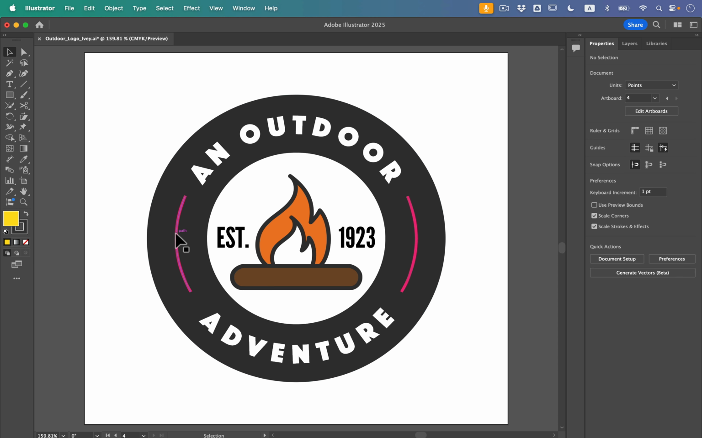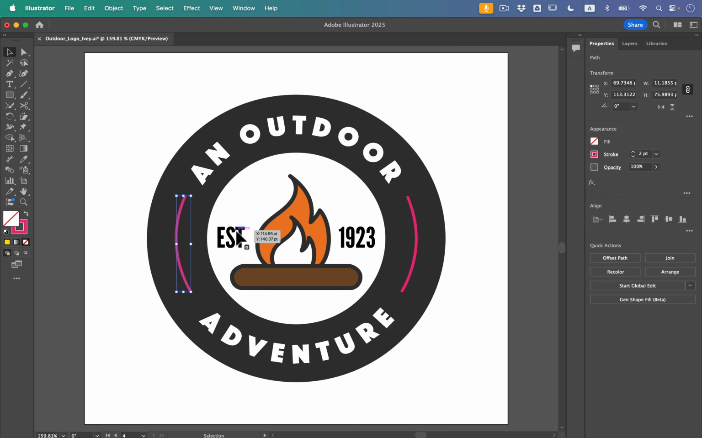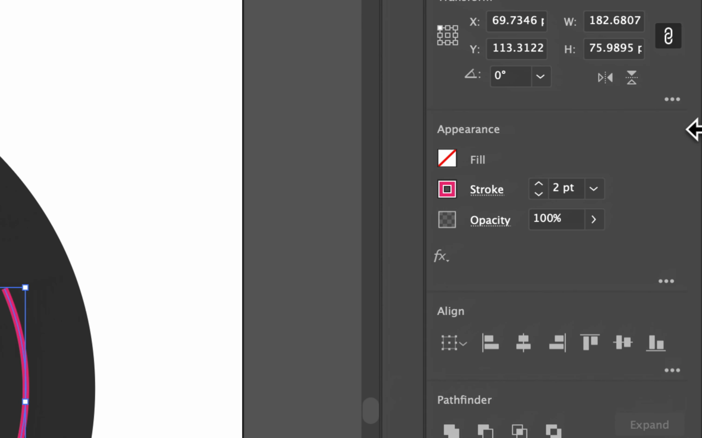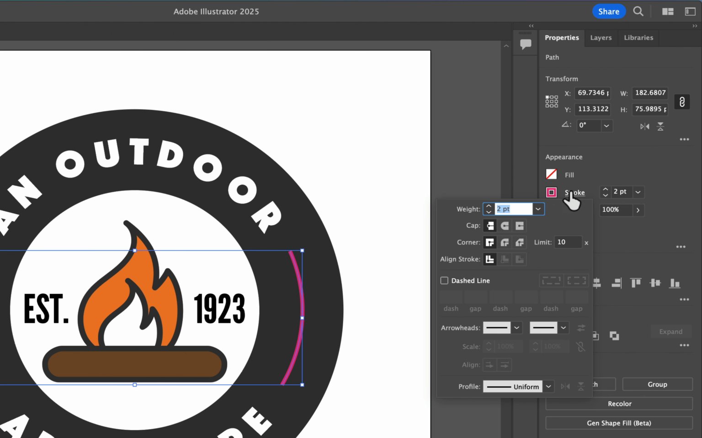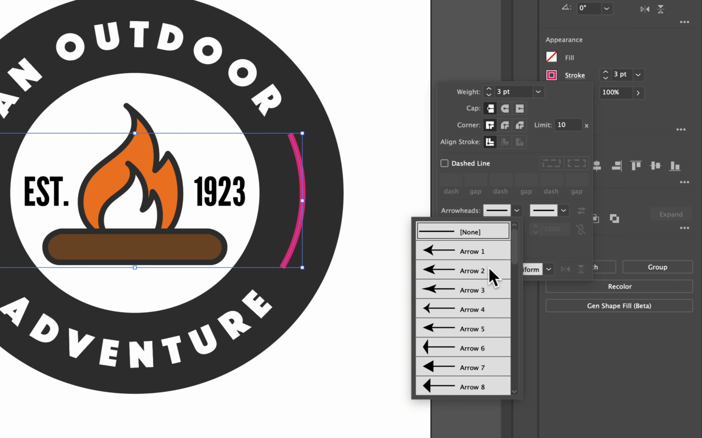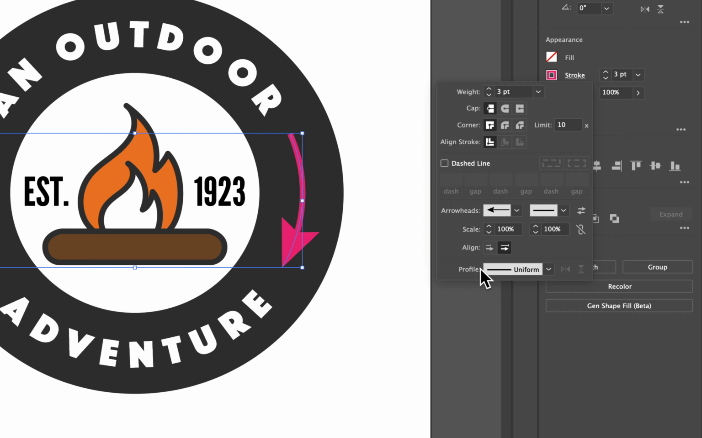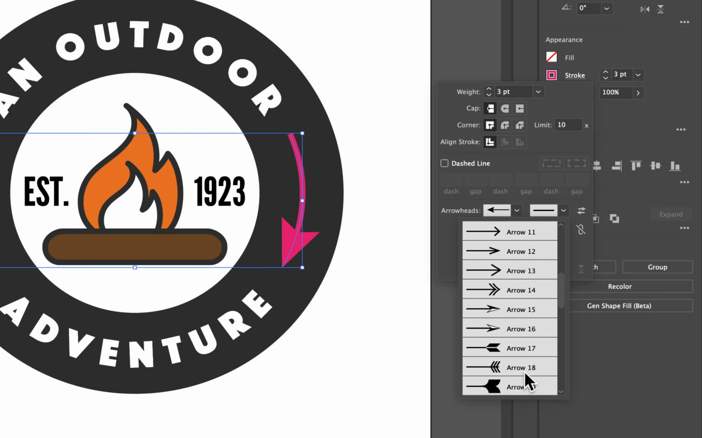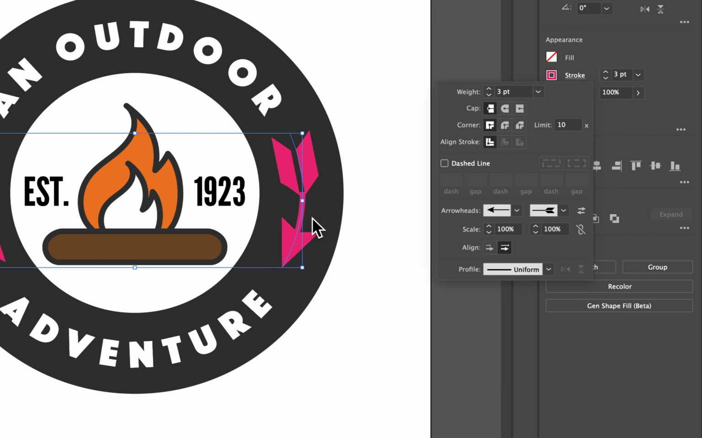With our black arrow selection tool, let's select the pink line on the left and hold down Shift and get the one on the right as well. We want to add some arrows to these, so let's open up our stroke panel. Let's set the size or the weight of our stroke to be 3 point. And to add an arrowhead, notice the arrowheads down here. Let's choose the arrowhead number 5 for the first one. And then we'll choose the arrowhead number 17, which will be down here, for the second one.